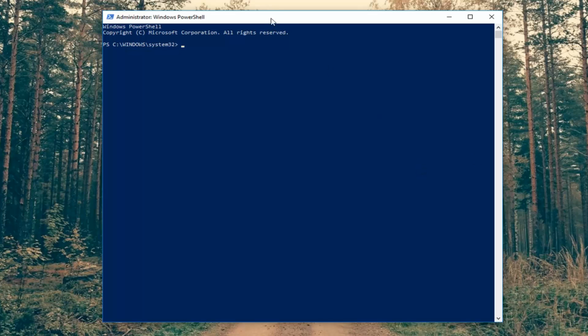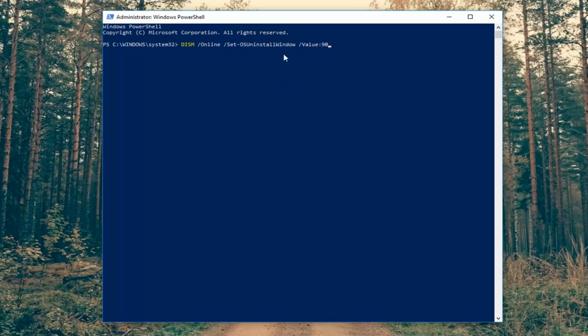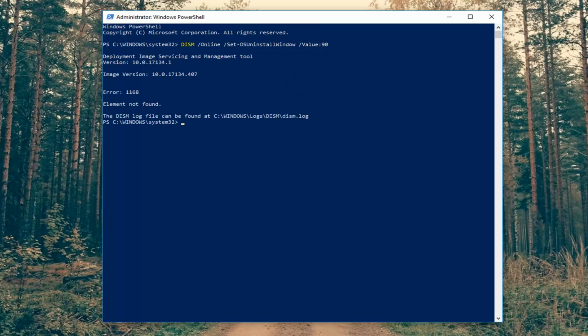And once you've made that change, you want to copy it and then go up to the top of this Windows PowerShell window, right click on it, left click on edit, and then left click on paste. Once you paste it in, hit enter. Give it a moment here, and that should be about it.